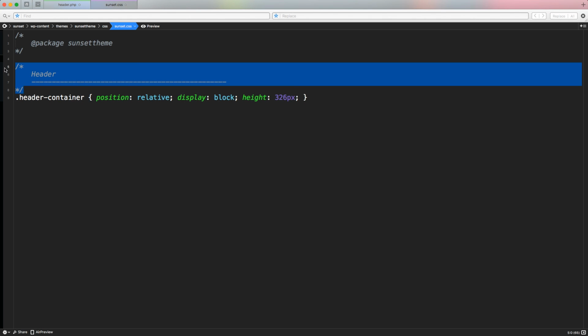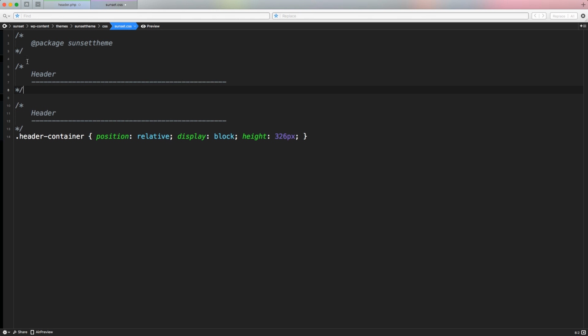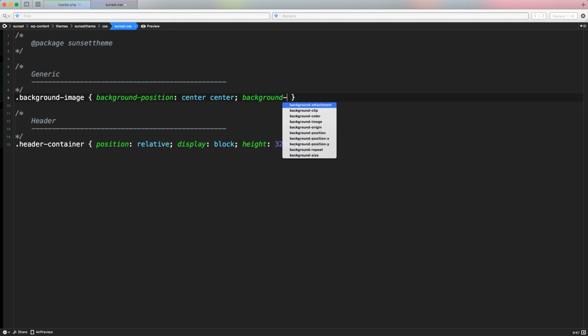Because this is a generic class that I will probably reuse in the future, I want to create another section in the CSS and call it generic. The generic class is going to be background image, and the background image class that I want to use has a bunch of different attributes. First, background position: I want center and center, so no matter what the size is, it has to be center aligned. The background size has to be cover.